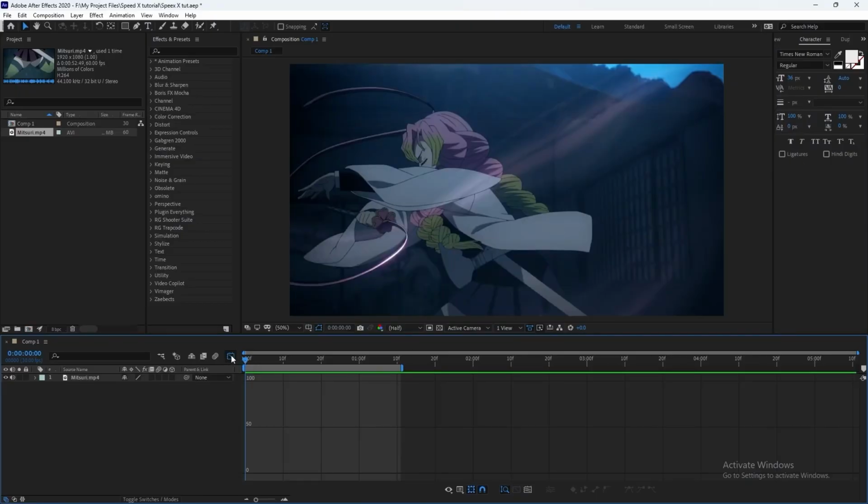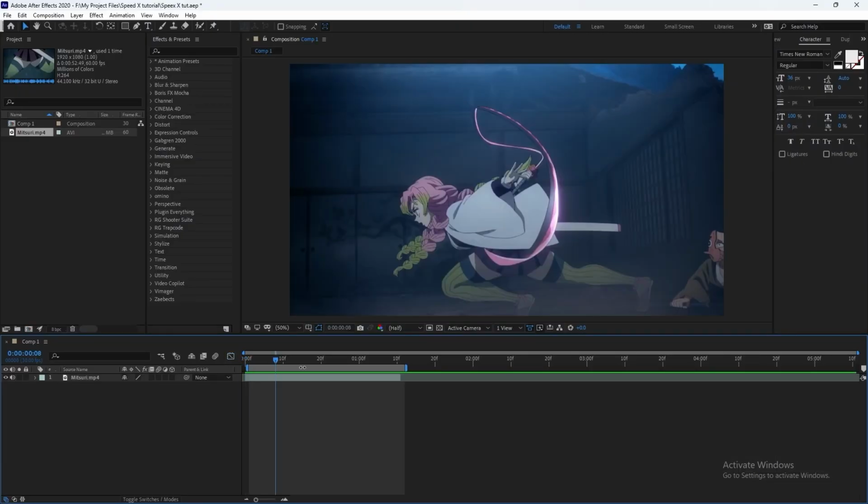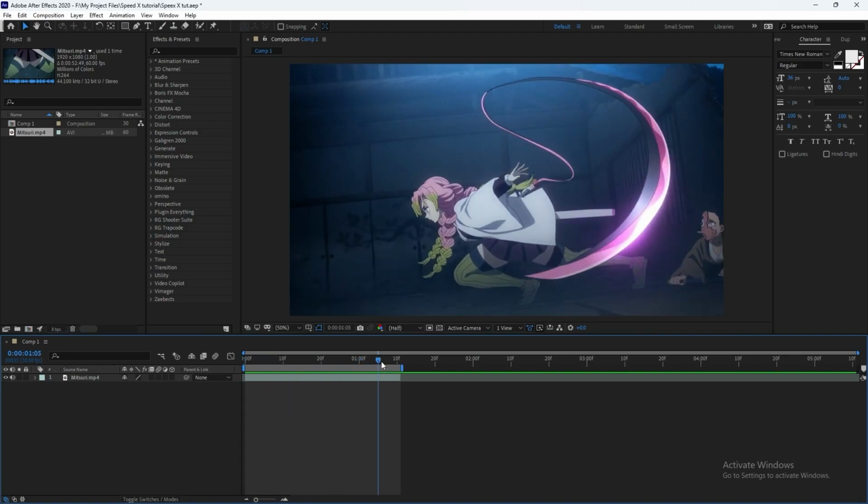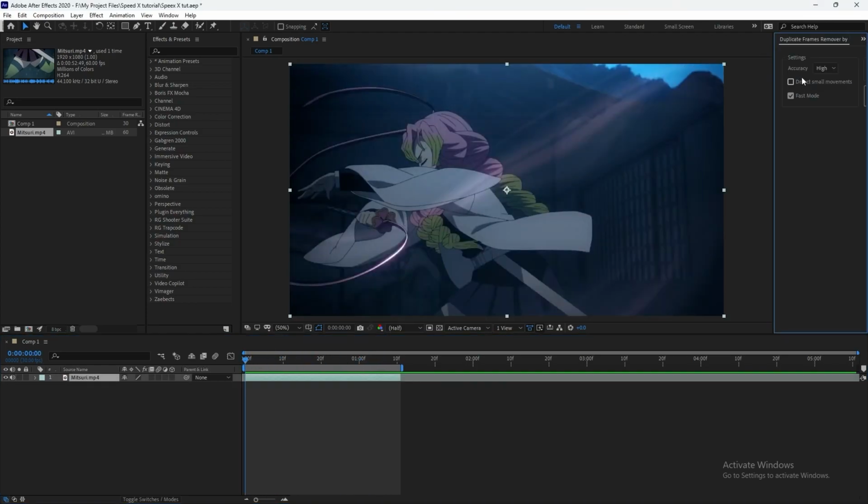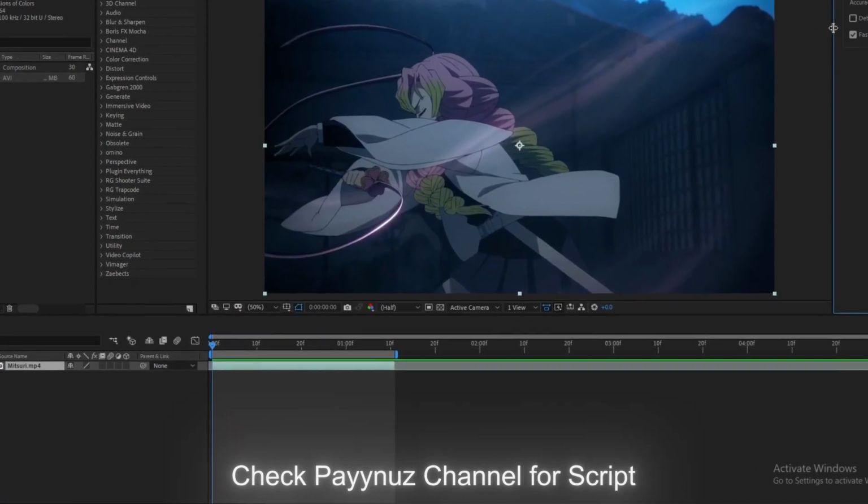So I'm going to show you how to do a time remap in After Effects. First, we have to remove the dead frames from our clip. I'm going to use this script by Pandis.